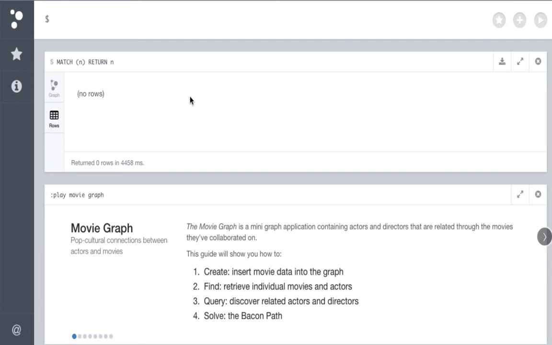One of the first things we might want to do is create something. So we can create Tim as a person, full name, and Swann.